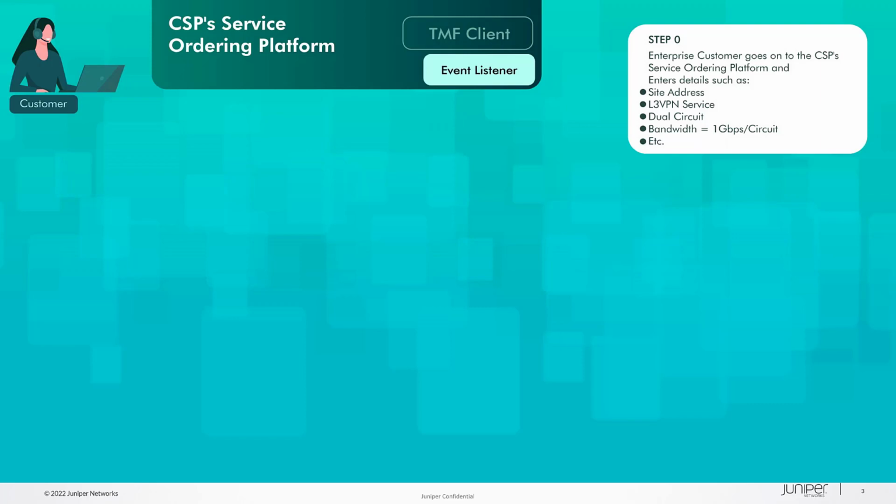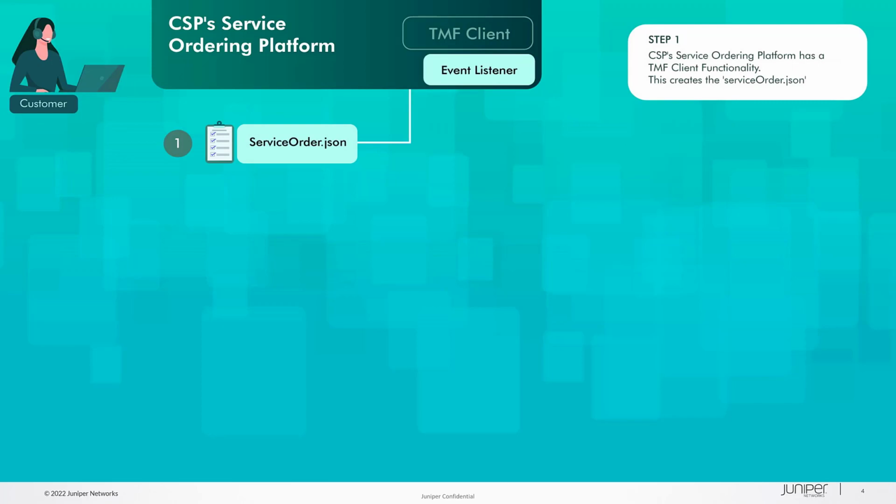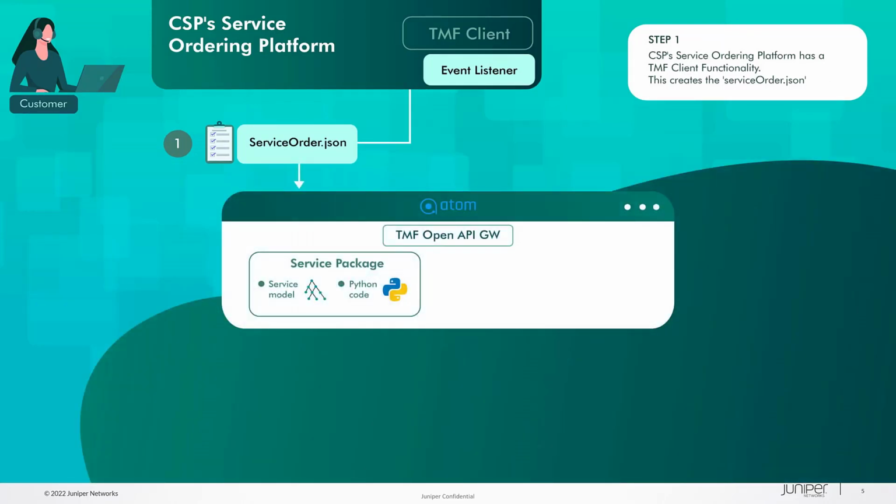This service ordering platform in the backend will have the functionality of a TMF client and an event listener. Now, the service order received from the customer via the front-end portal can be converted into a service order.json file, which the TMF client then sends as payload to the TMF API gateway active on the Paragon Atom using its northbound REST API. This gateway has the capability of understanding and translating the service order, which is created keeping in mind the TMF Open API guidelines.